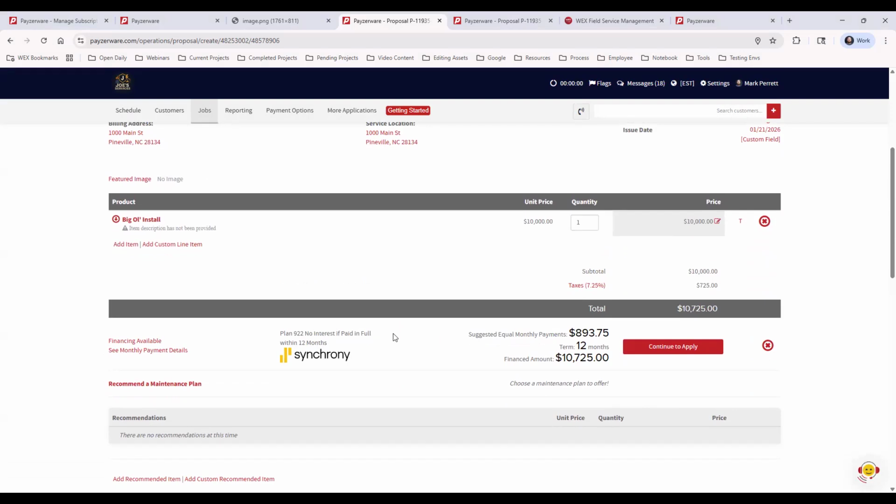You let them know what you're offering. It'll be $893.75 a month for 12 months. That will allow you to pay it off in full in that time. If the customer is ready to go, they're like, you know what, this sounds great. So glad you have this financing option available. You will continue to apply.